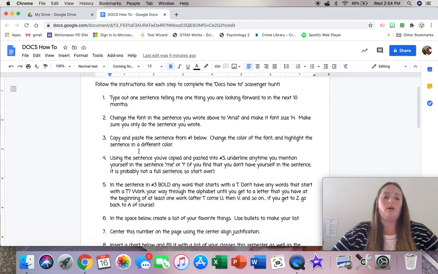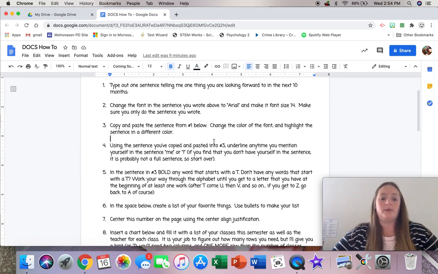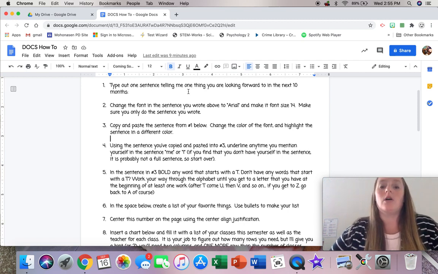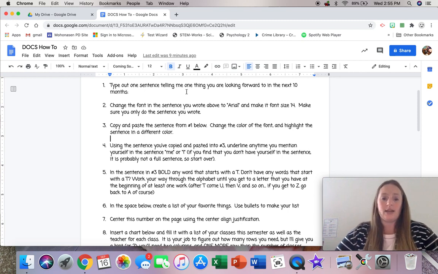Okay. Number 4, using the sentence you've copied and pasted into number 3. So whatever you've copied and pasted here, you're going to underline anytime you mention yourself in the sentence. The sentence, remember, is coming from number 1, where it's one thing you're looking forward to in the next 10 months. So anywhere you mention me or I or we, maybe it's your family or friends, whatever. If you find that you don't have yourself in the sentence, you probably don't have a full sentence up here. So go ahead and go back and rewrite your sentence, because it needs to be a full sentence about something you are looking forward to in the next 10 months.